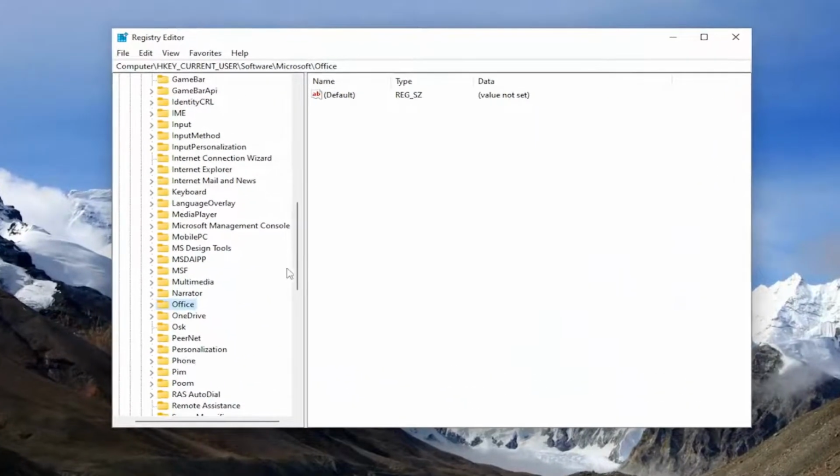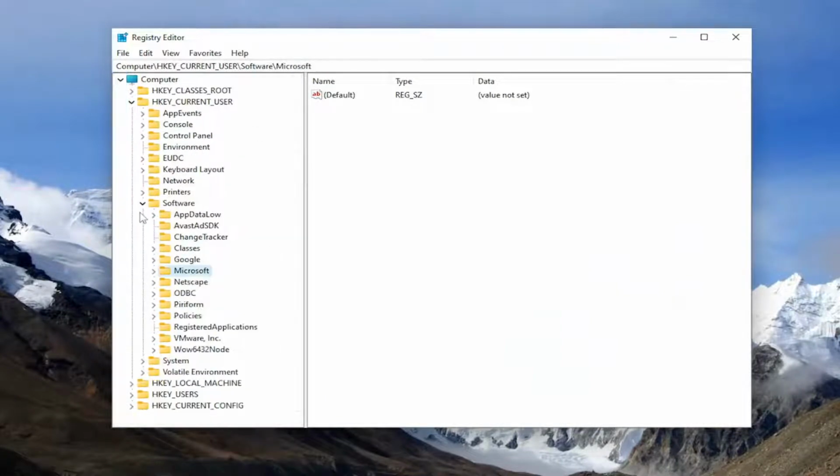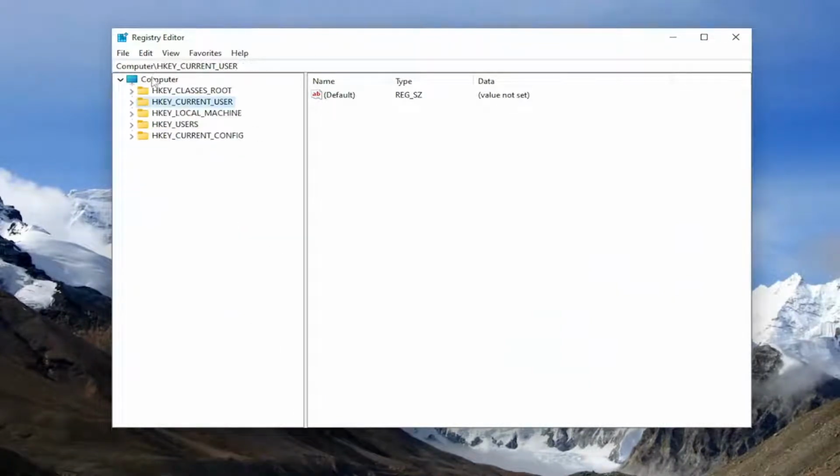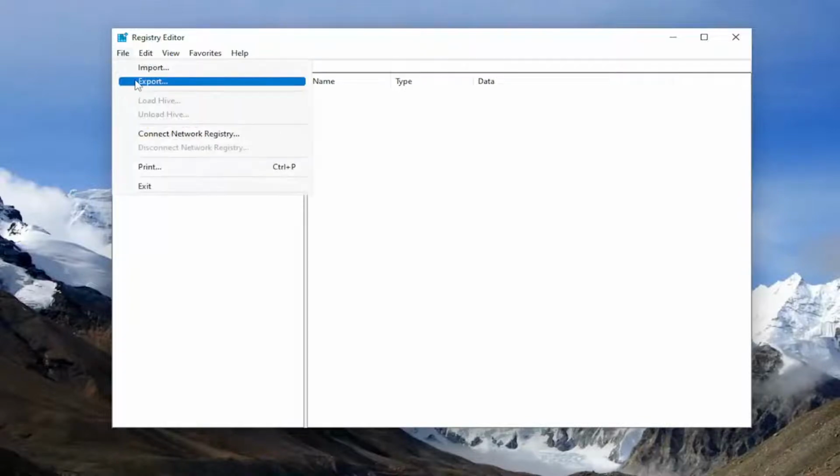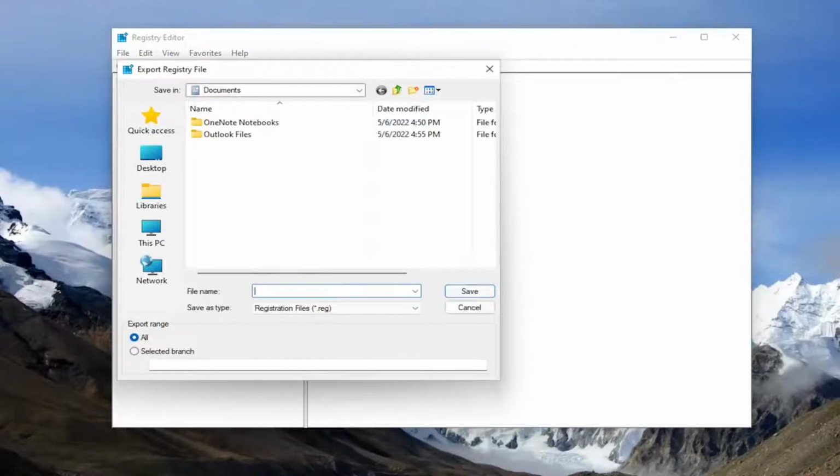And now before you proceed in the registry, I would highly suggest you create a backup of it. So if anything were to go wrong, you could easily restore it back. In order to create a backup, all you have to do is select file and then export. File name, I'd recommend naming the date in which you're making the backup, and set export range to all, and then like I said, save it to a convenient and easily accessible location on your computer.